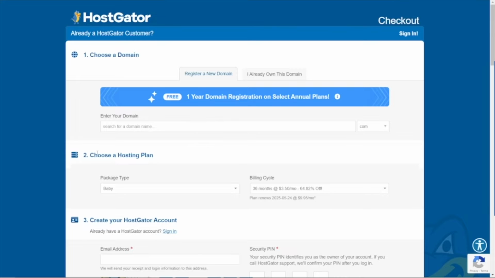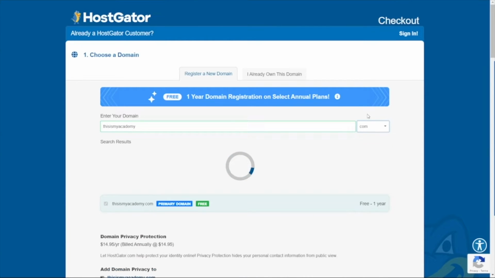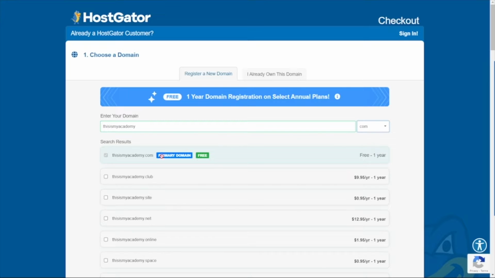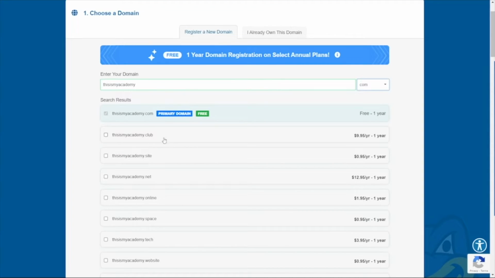Now I'm going to enter my domain name, so I'm going to select thisismyacademy.com. Let's type that in. So this is what we have chosen. Now select the .com, and you can see that this domain is available. HostGator will also suggest some more domains, let's say .club, .site, .net, .online, .space, but we're going to pick the .com as this is the best one. And for 1 whole year, this will be free.